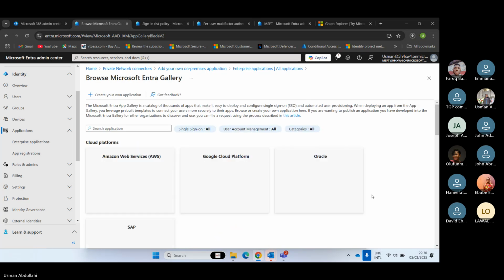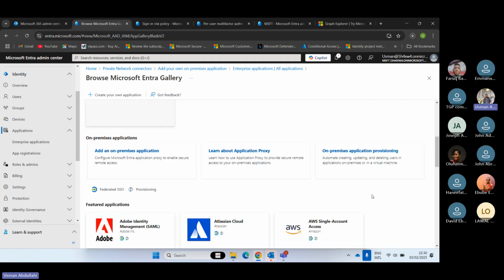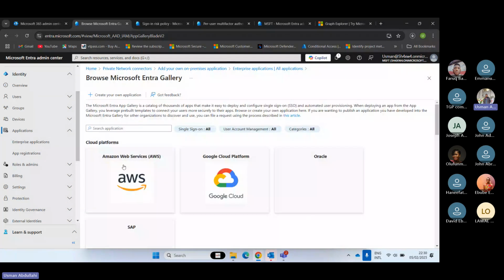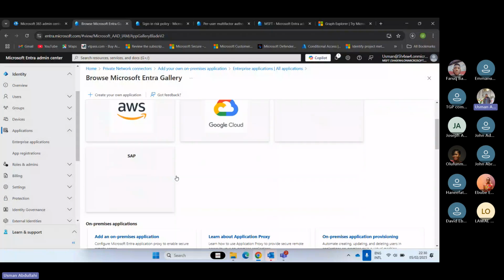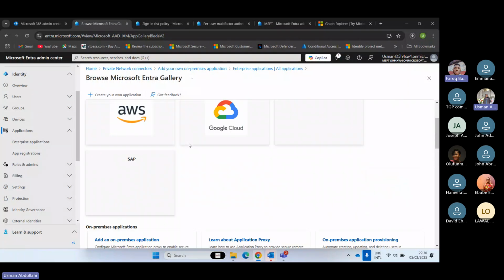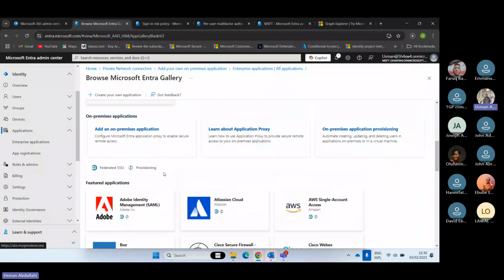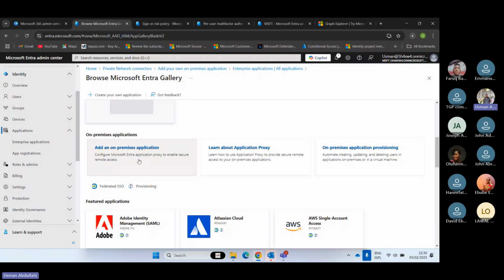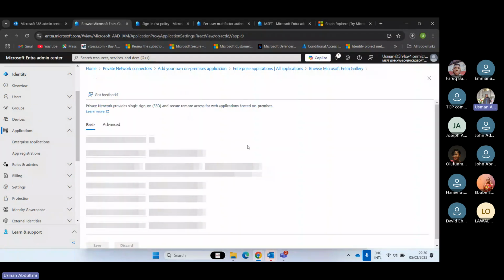When I come to create a new enterprise application, I get to see if I want to integrate SSO to maybe your Amazon Web Services, your Oracle, your SAP, but I don't need them. What I need now is an on-premises application. Remember that it is an application that I only connect to inside my organization. Once I leave my organization, I can't connect to it. So it means it's an on-premises application. I just click on add an on-premises application.